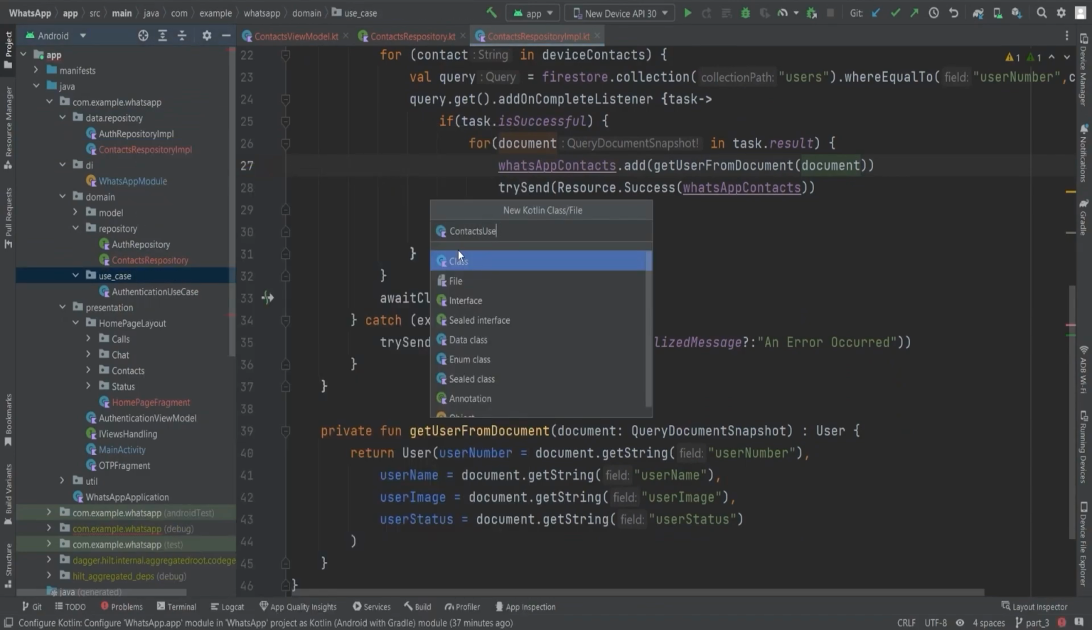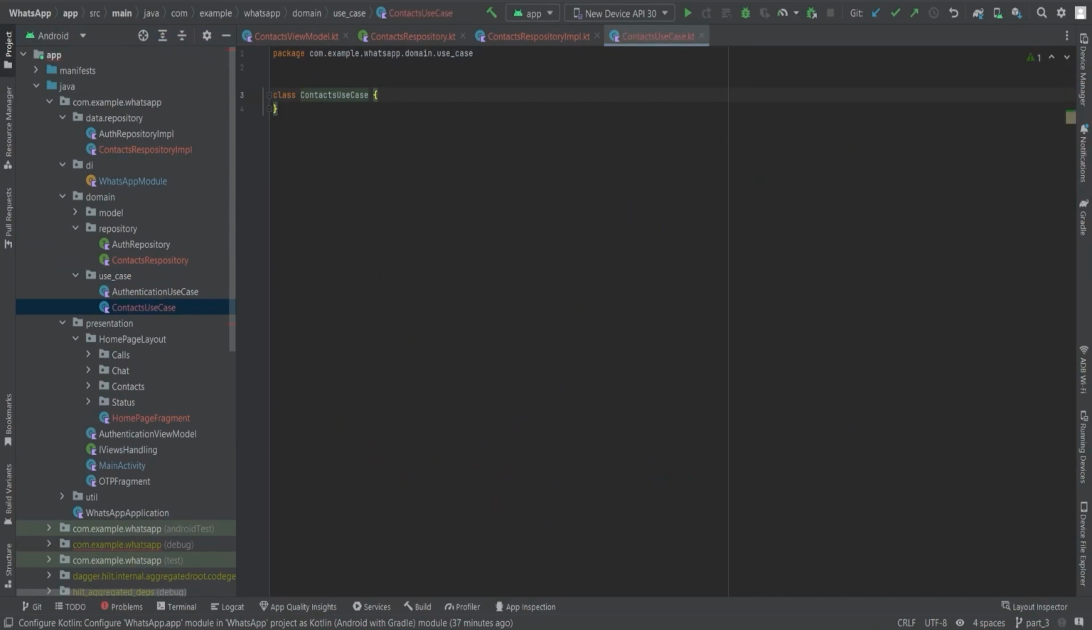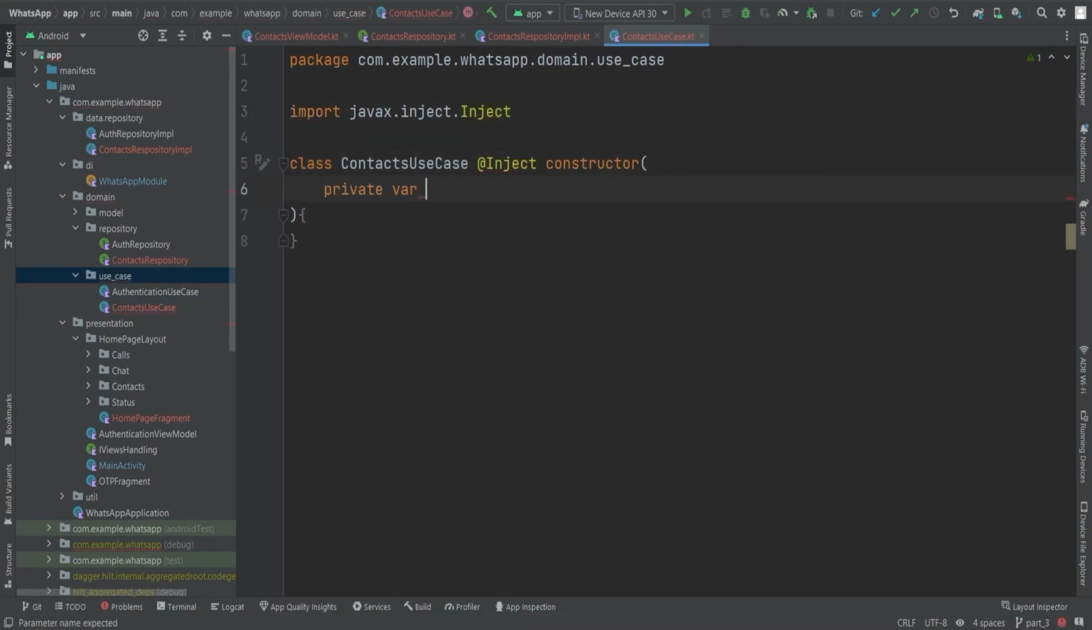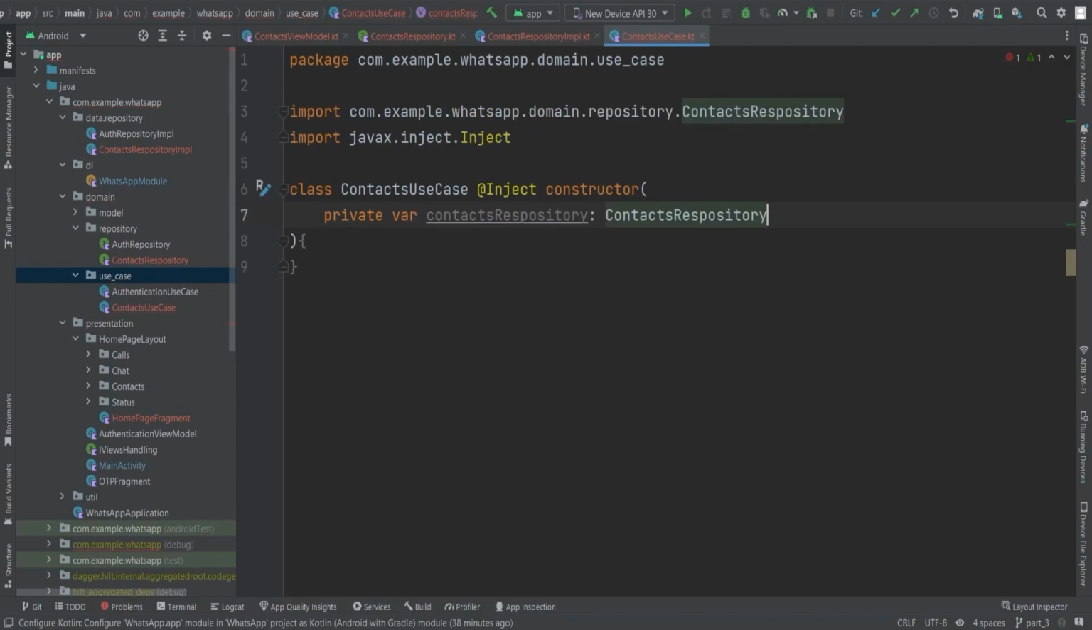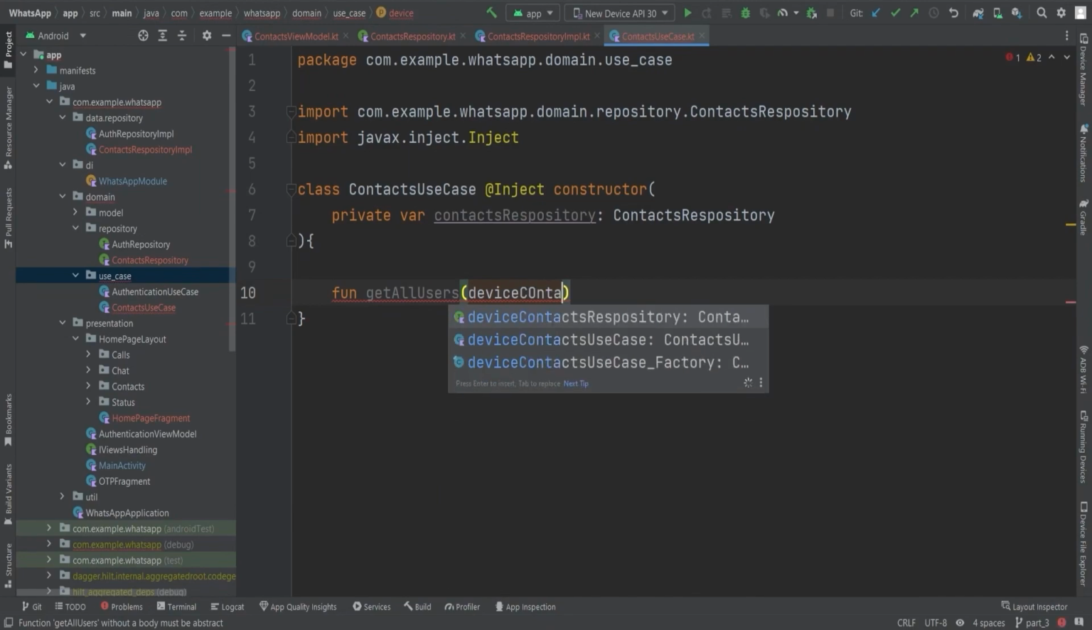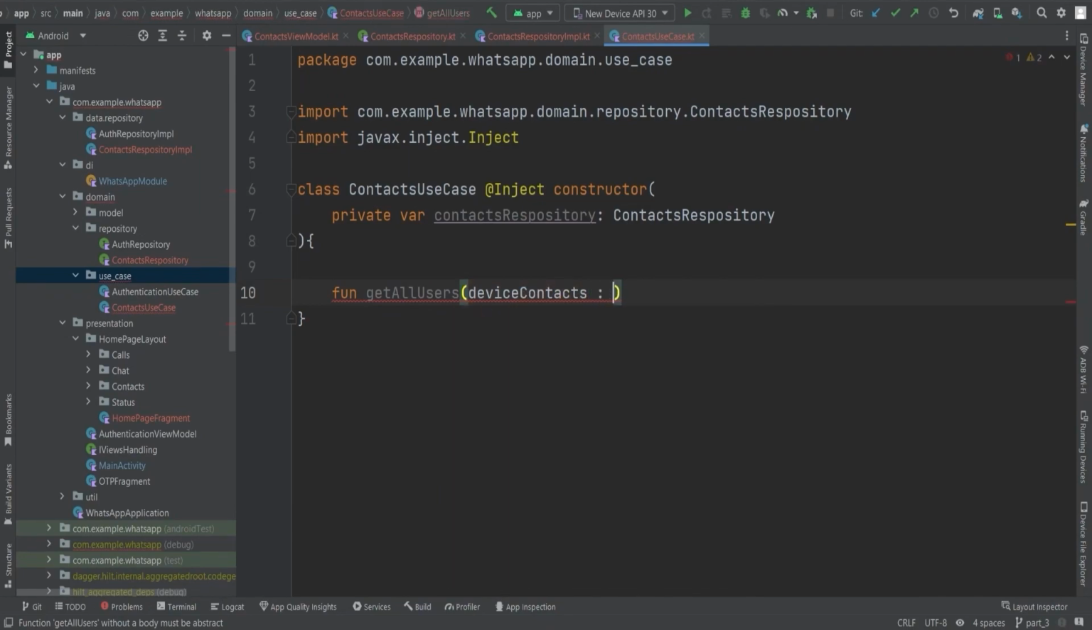Now let's create the context use case, and inside this use case we are just going to call the same old getAllUsers function of the repository. Let's implement it by injecting the context repository into it, and just call the fun getAllUsers function, passing the device context as a parameter, which is also of type list of string, and it equals contextRepository.getAllUsers.